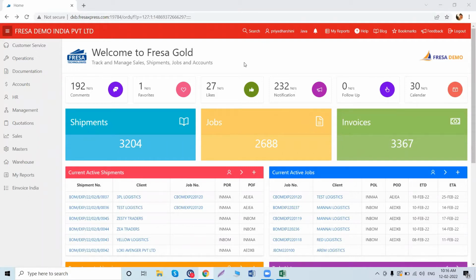In today's video, we are going to see how to generate shipment profitability report based on freight, prepaid or collect in Fresa application. Initially, you need to log into the system, and after your successful login, this is how your dashboard looks. Now go to Accounts module.